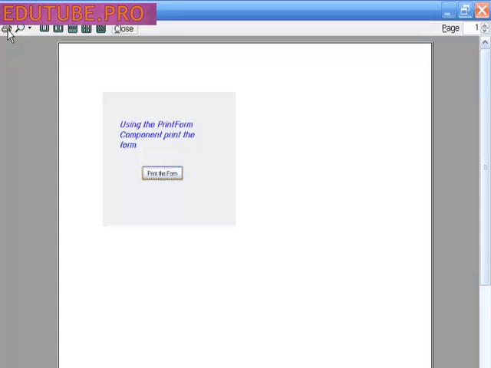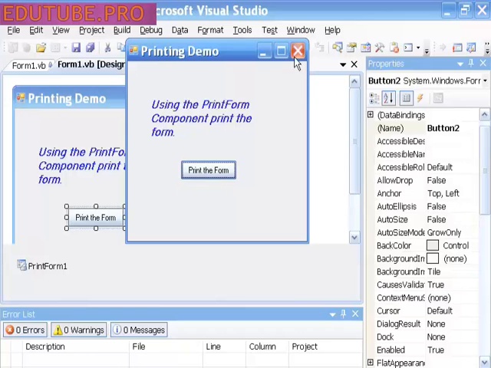Notice there is built into this print preview dialog box a print button which allows you to print, and you can change the zoom level as well. Of course, if I actually wanted this to print, I would now click the print button. But in this case, I'll simply click close.